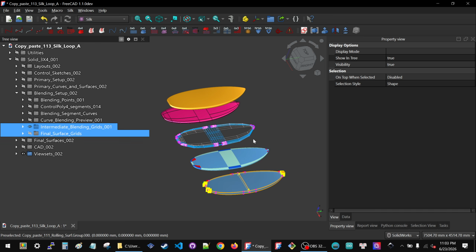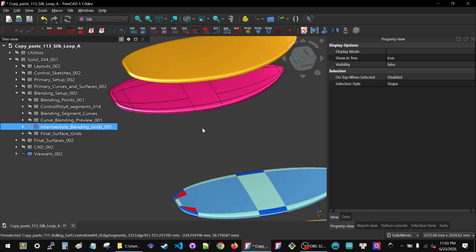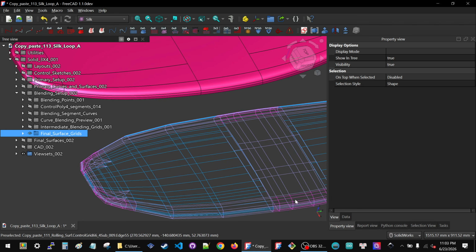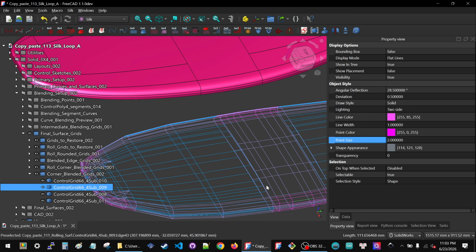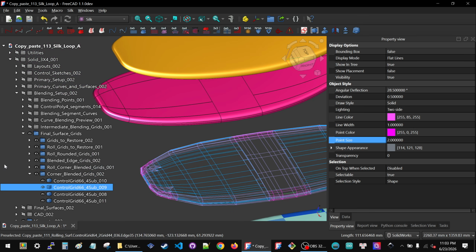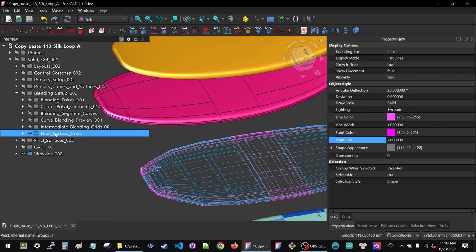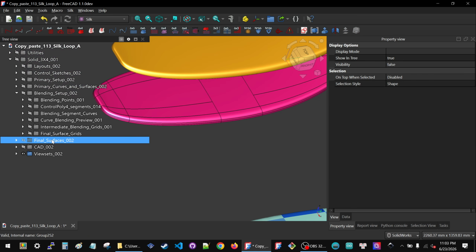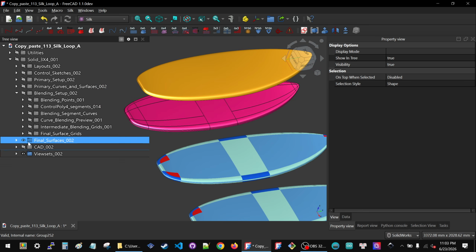Then here I have all my intermediate blending grids. And here I have the final grids out of which I make surfaces, and there are different types. Some of them are simple pieces of the original surfaces. Some of them have gone through 1 level of blending, and these guys right here have gone through 2 levels of blending. They're blends of blends. And then here I have, let me turn all of these off. Then I have a folder with all my final surfaces.